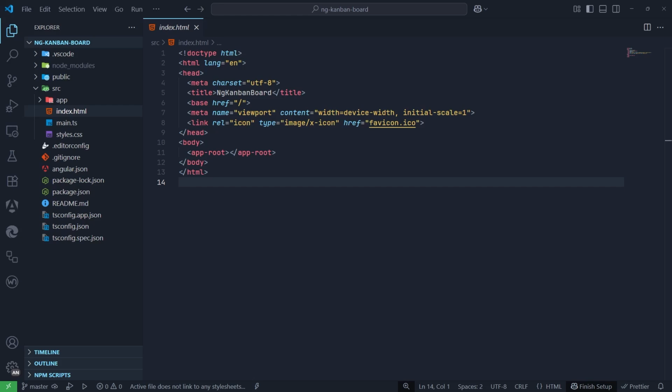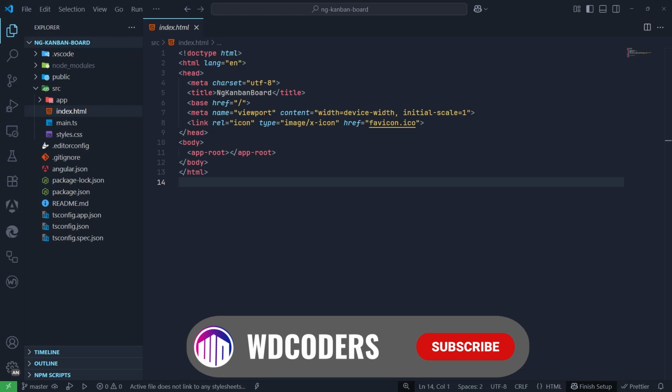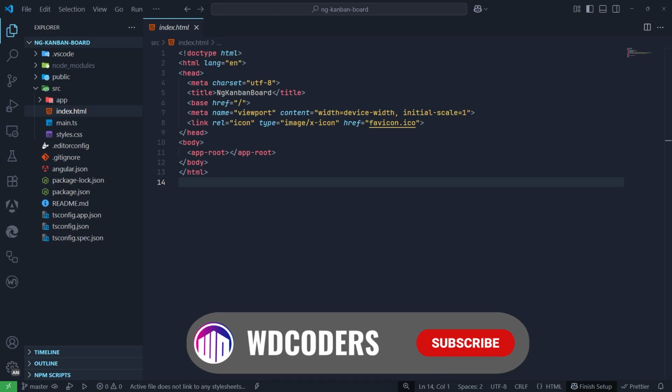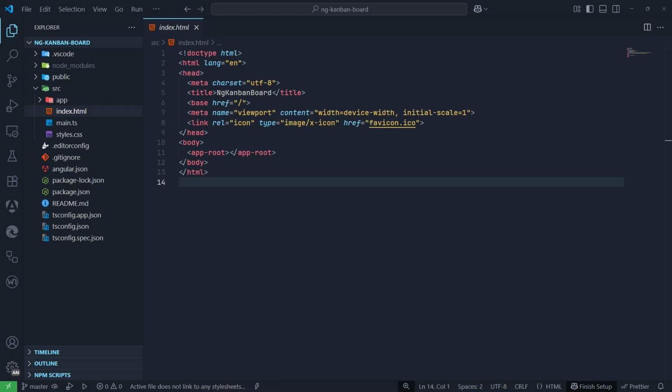Today in this video, we will build a beautiful drag and drop Kanban board using built-in Angular features and modern HTML structure and Tailwind CSS. Okay, let's see the demo first.